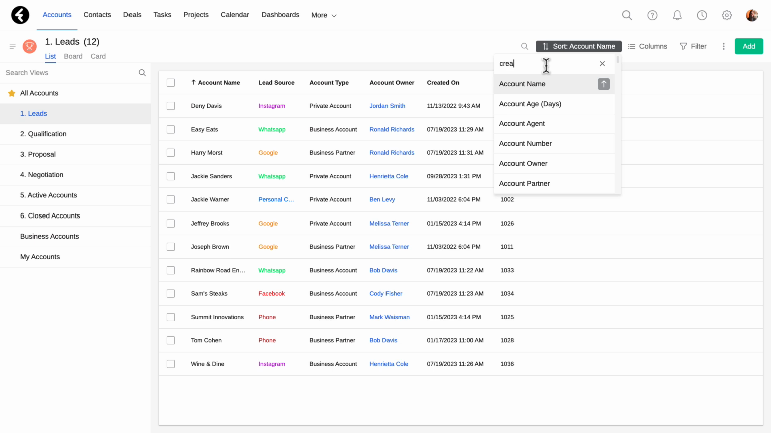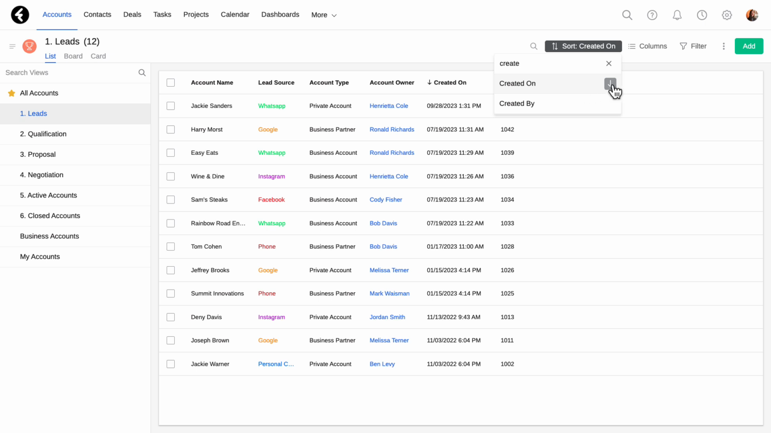Here we can search for and select a different field to sort our accounts by, such as the created on date. The arrow pointing down next to this field lets us know that the records are sorted in descending order, meaning in reversed chronological order, so that the latest date will appear first and the oldest date will appear last. If we click the arrow, the direction will switch and the records will now be sorted chronologically. The sort option permanently sorts this view for all users.